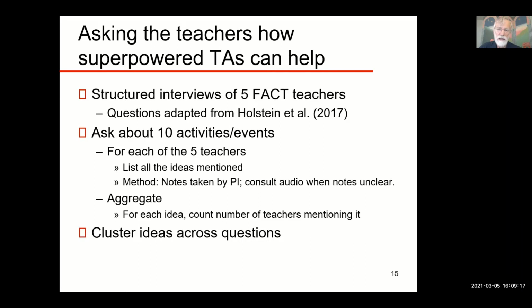We asked about 10 different activities, different kinds of whole class, different kinds of small group, and so forth, different kinds of interruptions. For each of the 5 teachers, of course, we recorded the interviews, and then we went through and listed all the ideas they mentioned. Some were taken from notes, some were taken from the audio after the notes were typed out. And then we aggregated them across all 5 teachers. For each of the ideas, we counted the number of teachers who mentioned it. And then we clustered the ideas across questions. Although I'd love to give you a paper on this, it hasn't been quite written yet.